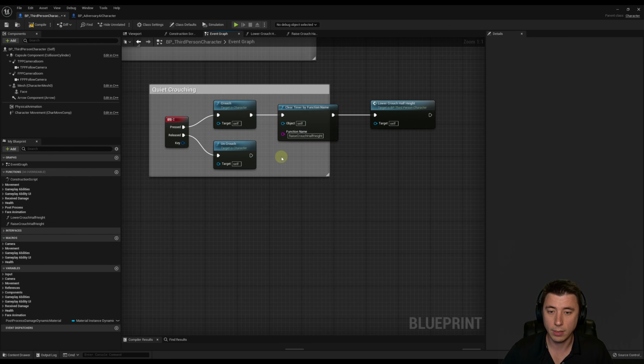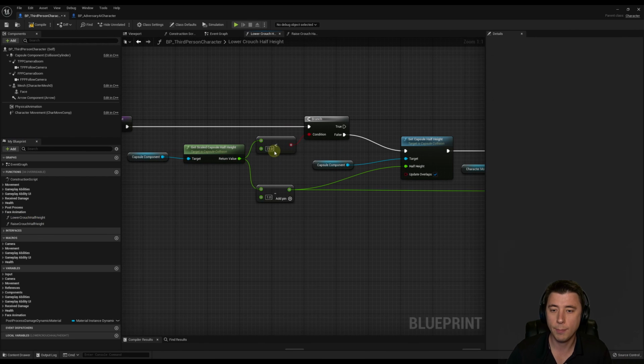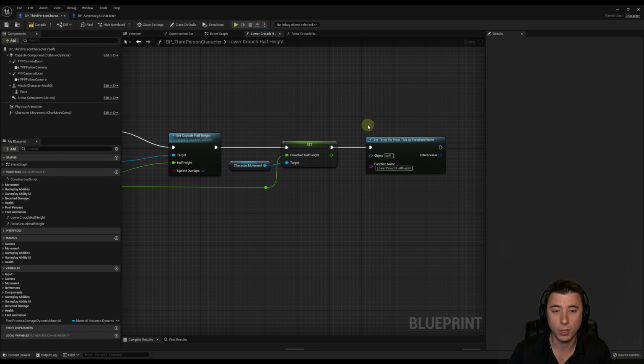And then I can duplicate this, and we're going to do the same thing for this one for uncrouch, except this is going to be lower crouch half height. So connect it up just like this. And then this is going to be raise, because whenever we uncrouch, that's where the half height of our capsule is going to go back to normal. But again, it's going to take about 20 ticks to do that, because you got to think of the difference between 90 and 70, and it's going to do that 1 per tick because of this.